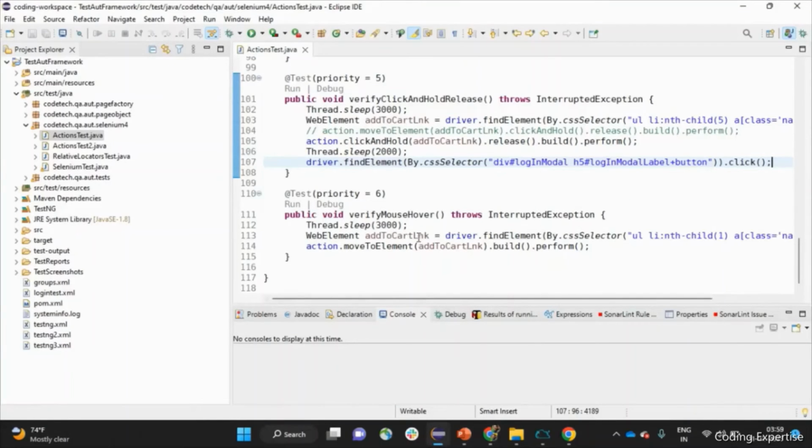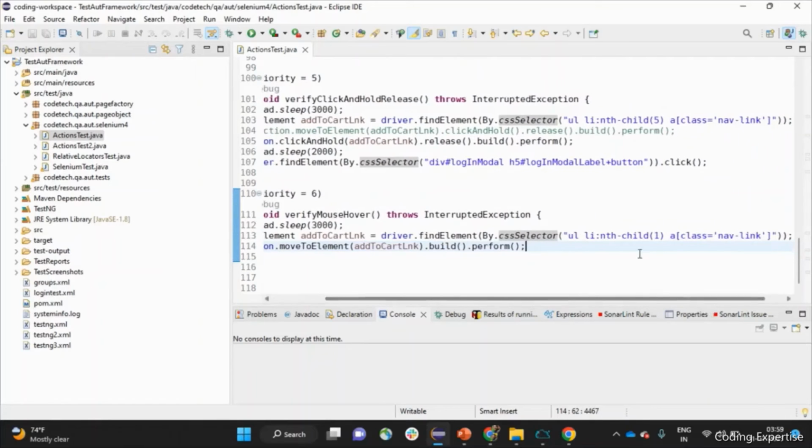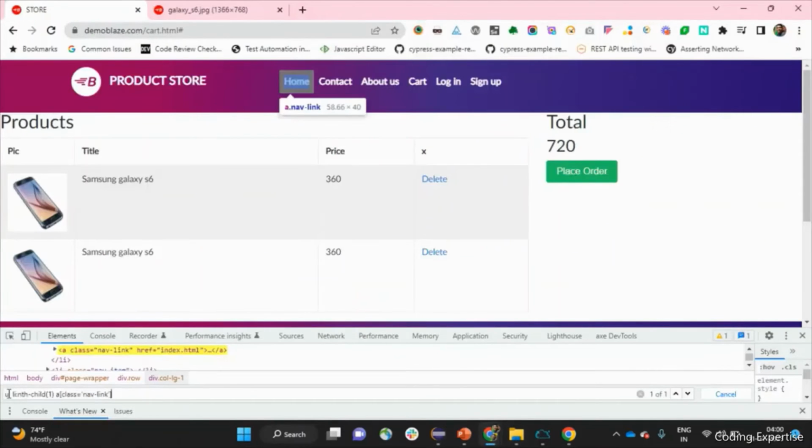We'll now move on to the mouseHover method. This is just simple. We are just mouse hovering to this particular web element using action.moveToElement.build.perform. That's it. Let me copy this and show you. We are referring to this home link. We are just mouse hovering to this home link. That's it.